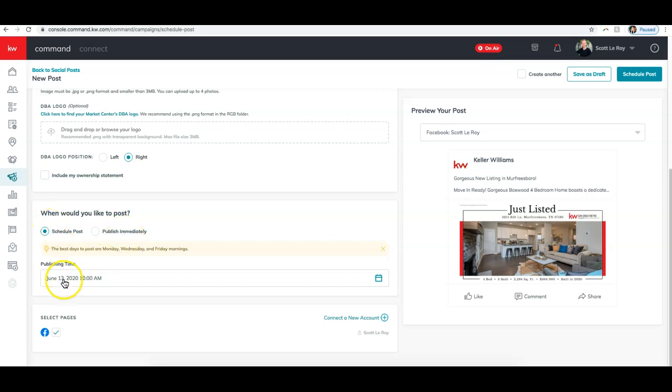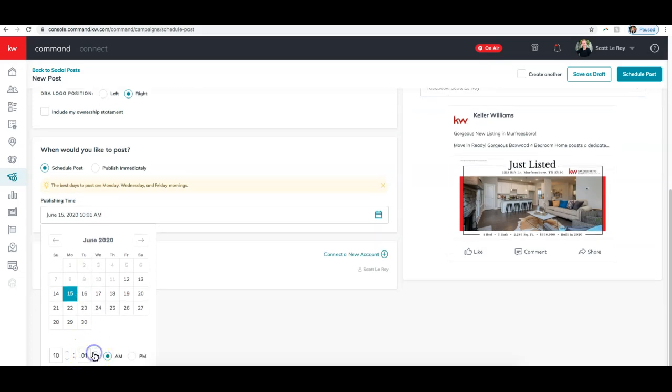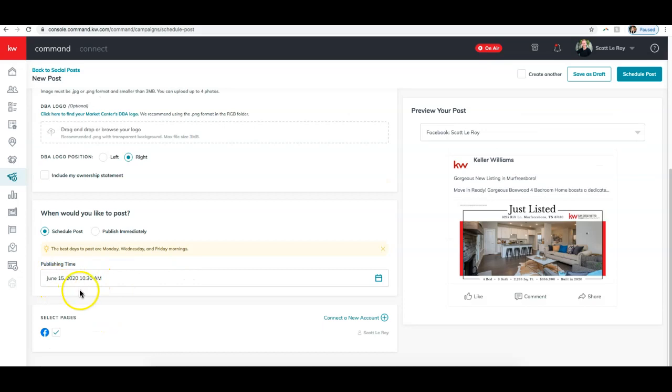So down below we can select our publishing time, and it does say the best days to post are Monday, Wednesday, and Friday mornings. So if I click on this calendar here, I can now choose when I'd like this to post. So I'll choose Monday at 10:30 a.m. And then there's no save button here, so if you just click out of this, you can see it updates.